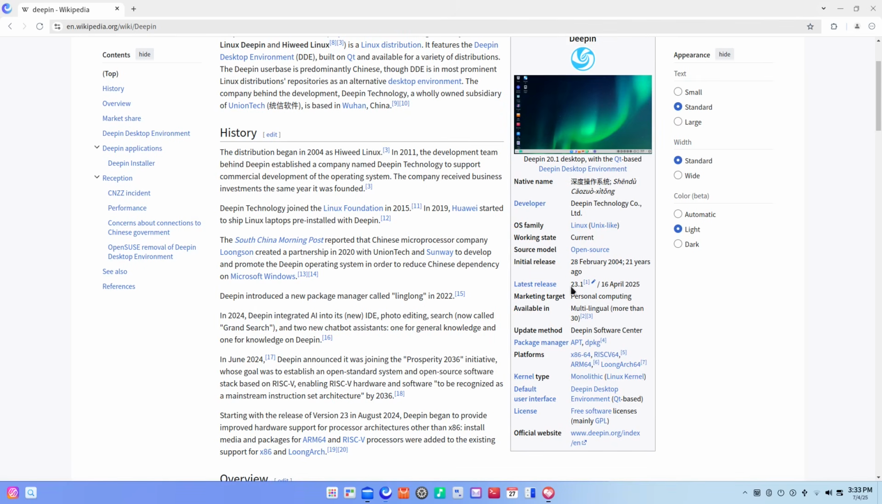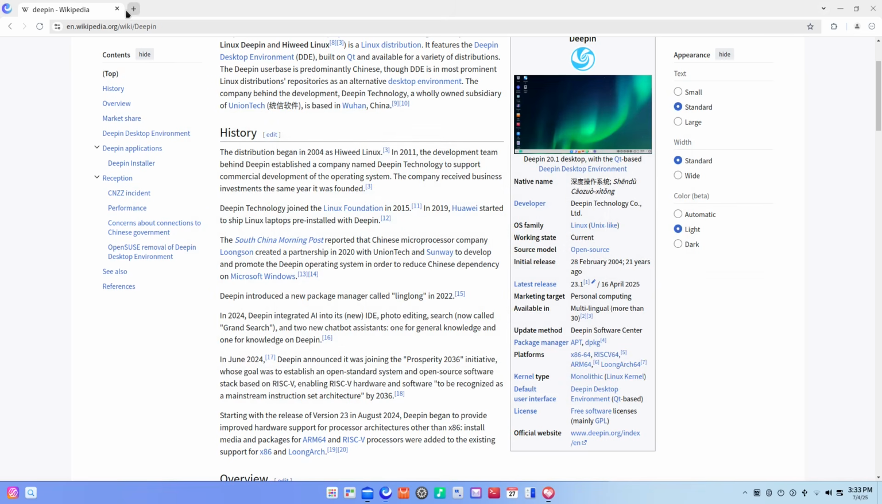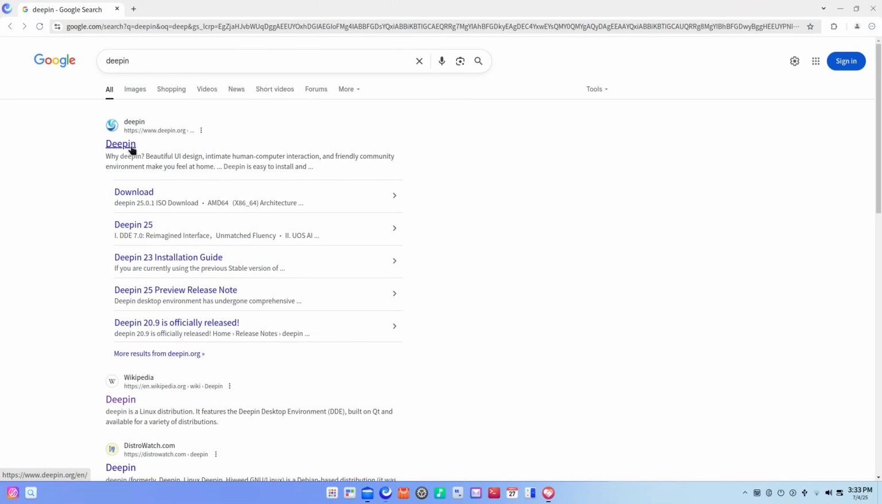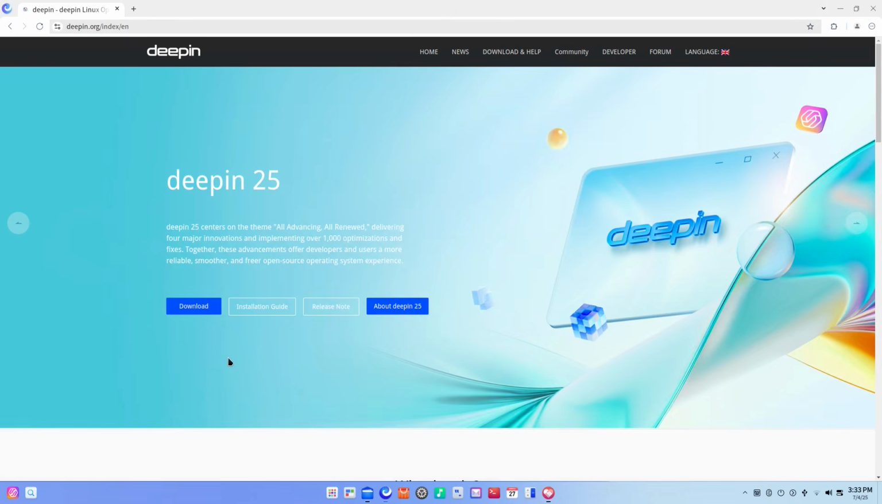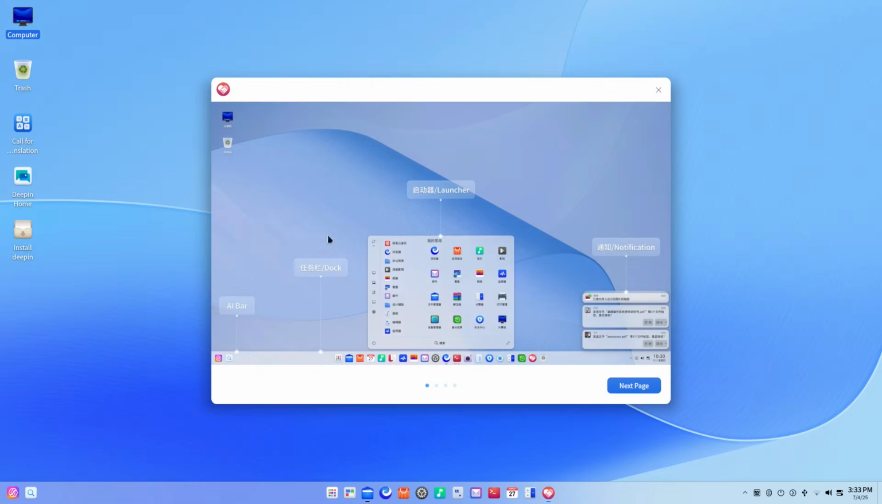The latest version on the Wikipedia page says 23, but if we look at the terminal here, let's say lsb_release -a, I'm using Deepin 25 as it's listed on their website. It's a community version. I'm not sure, they have different versions on their website. This is the community version that I have downloaded, and of course, as you can see, Deepin 25 was just released, I suppose. Let's see how the operating system looks.